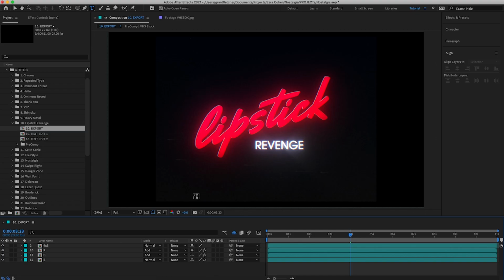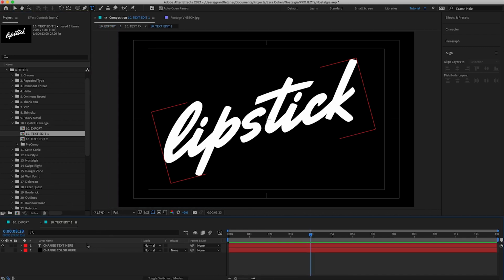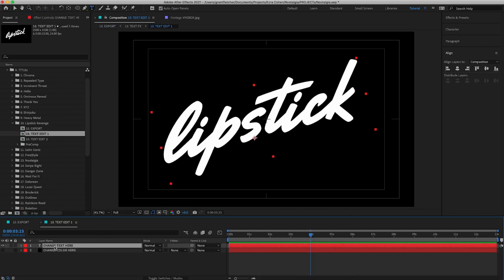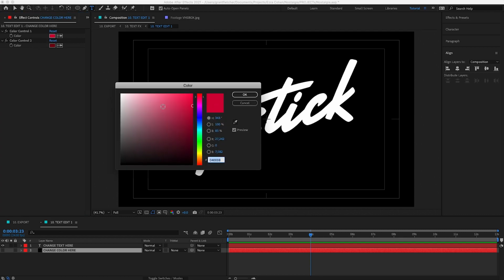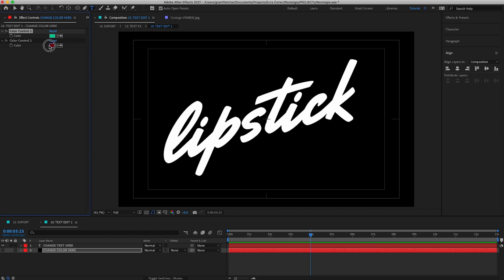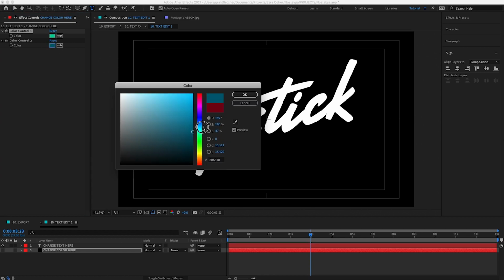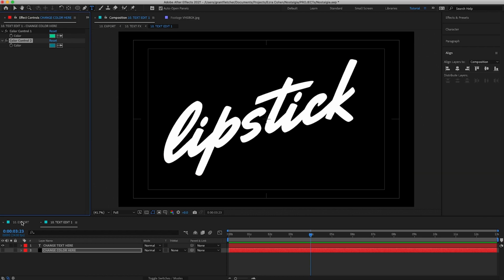This time, let's look at changing the color. We'll go to Text Edit 1. So we've got Change Text here, where, as you know, we can change the text and the font. And just below that, it says Change Color here. It's a solid. Let's click on the color controls. There's two because it's a ramp. Let's change one to maybe, I don't know, like a seafoam green, and then the other to cyan. We'll jump over to the export composition, and there you have it.